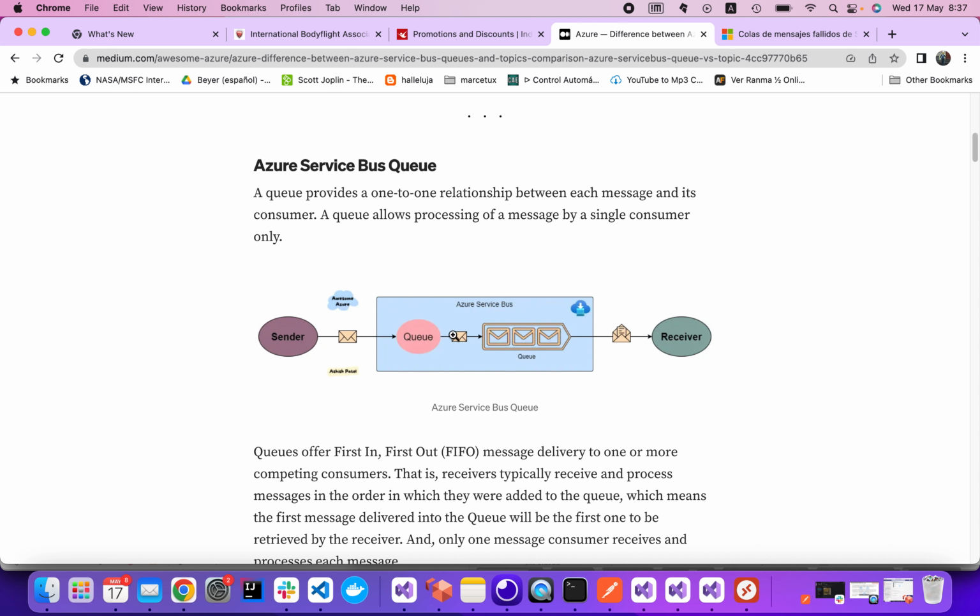The queue, in this case, is gonna be in charge of storing the messages. And the message is a serialized object that is gonna be sent through the Azure Service Bus and the queue. And the subscriber is the one who is gonna be reading the messages from the queue.